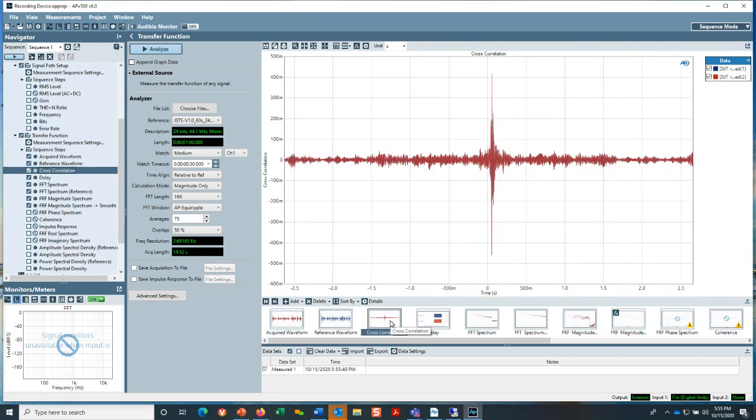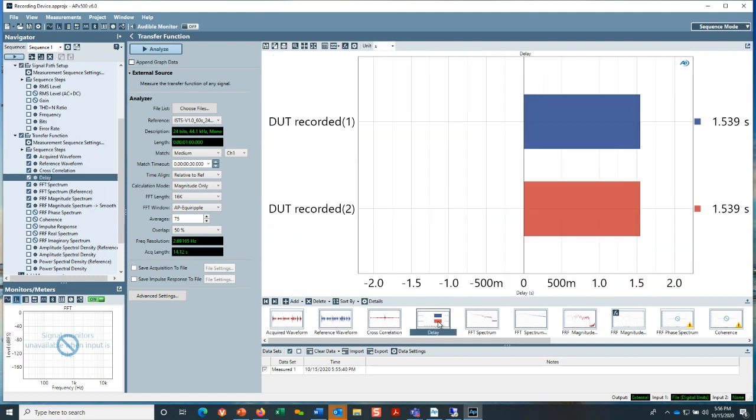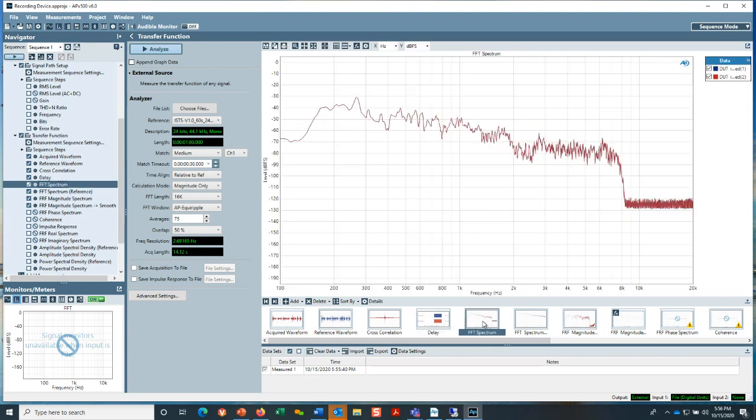This is a result called cross correlation, used to find the delay between the two signals. This delay measures the amount of time between the signals, about 1.5 seconds. That delay is removed. We then look at the FFT spectrum of the input signal.